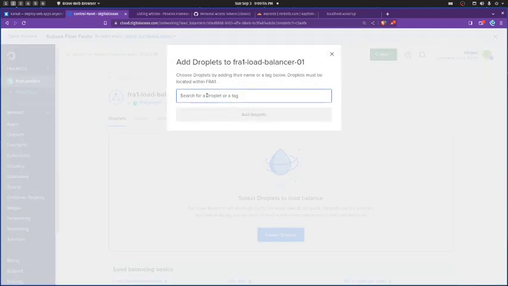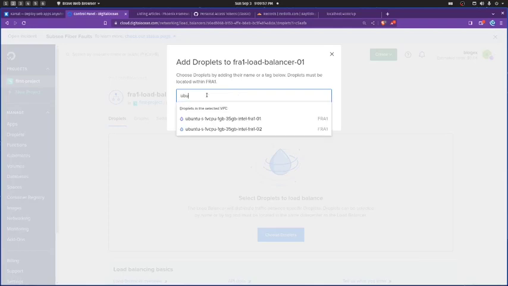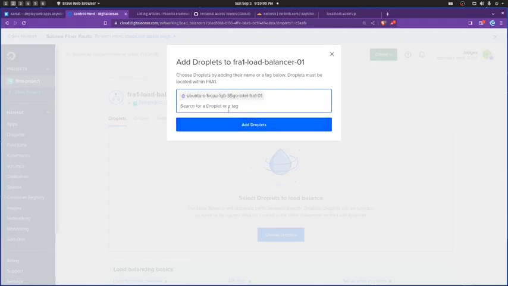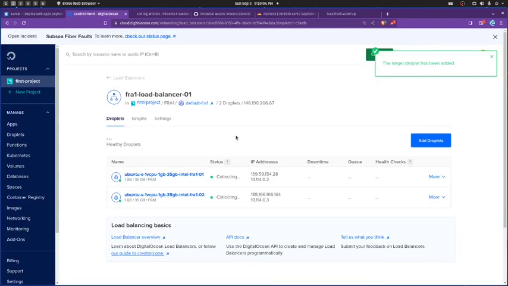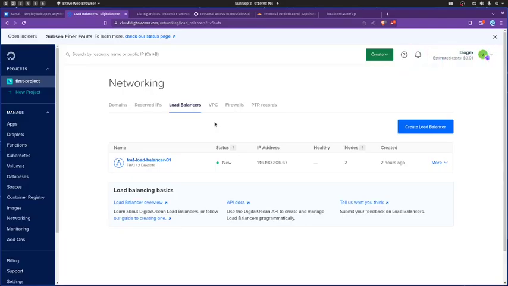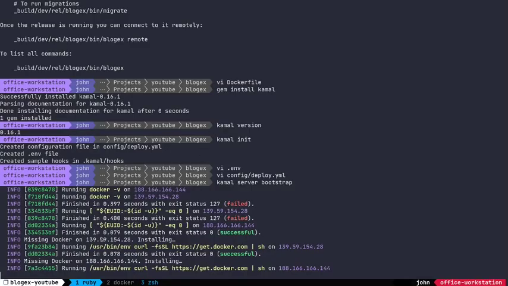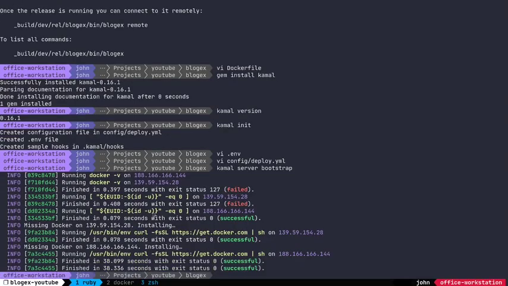So let's choose the droplet. So they are probably Ubuntu, okay. And second one, Ubuntu as well. Add droplet. Okay, so the load balancer is good. Let's go back to the code. Okay, still working. Let's be patient.